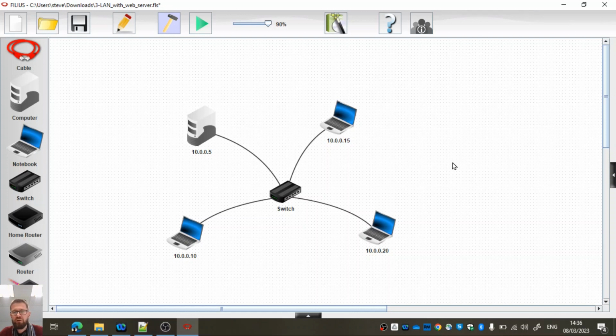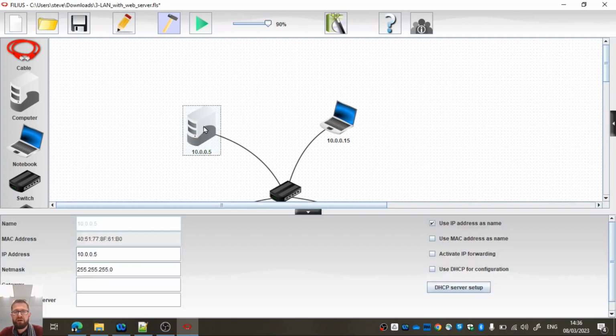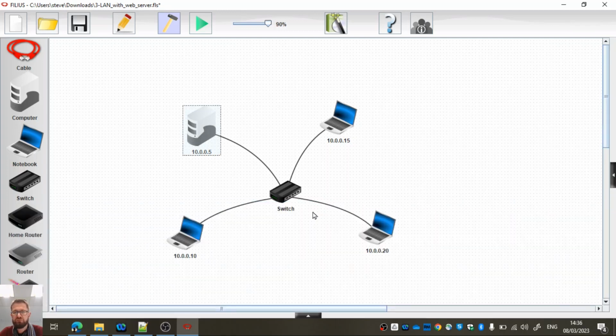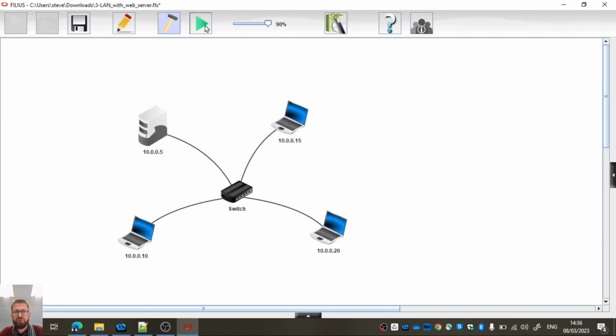Okay, so you can download this file from the classroom. It's a slightly more complicated network, only a little bit. We've got 3 end devices here, 1, 2, 3, and we've got a computer here as well, which I'm saying is going to be acting as a web server. I've got nothing special set up; you can see the IP addresses are all just set as 5, 10, 15 and 20 going into a switch. So let's just run this.